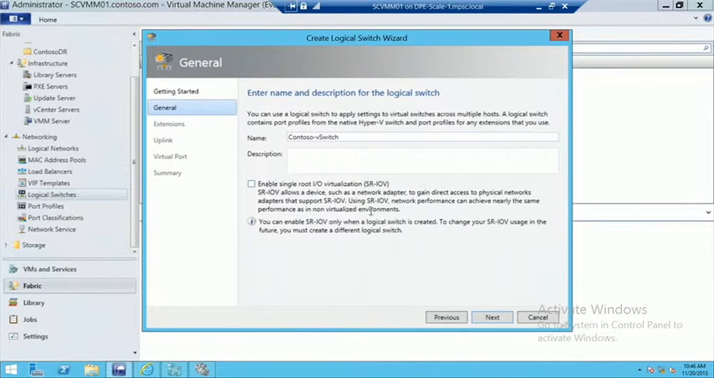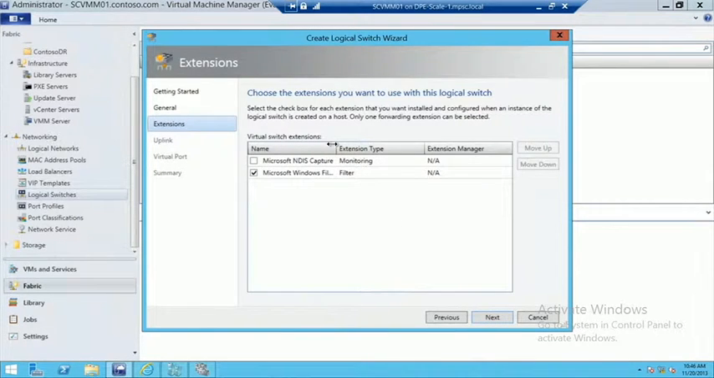We have the option of enabling SR-IOV, single root IO virtualization. We also have some built-in extensions that we can add as part of this. So if we want to add our Microsoft Windows Filtering Platform or the NDIS capture extension, those come built in. If we had third-party extensions as well, like some type of packet sniffer, forwarding, or other type of network component, you can add it as an extension. Essentially, this means that the virtual switch we create on the host will be connected to that other networking component.